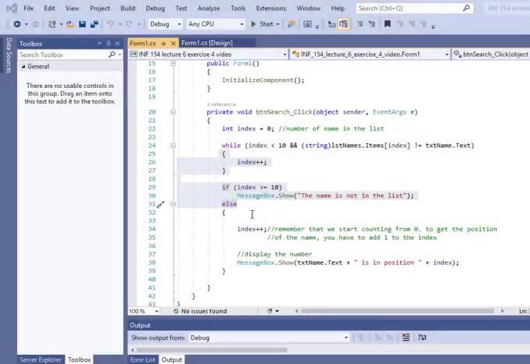Lecture 6. In the previous video we showed you how to do the last exercise of Lecture 6. There's something else I need to illustrate to you, and that is how to use breakpoints in your program. I'm going to use the same exercise as we did in the last one of Lecture 6 to illustrate this.